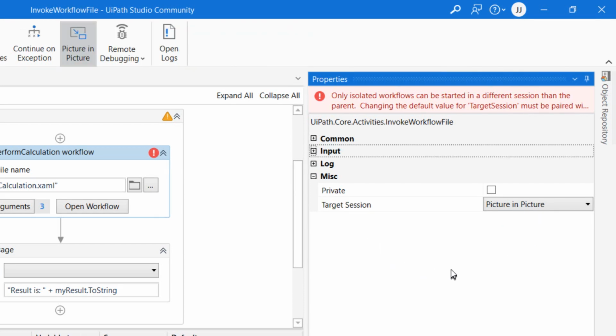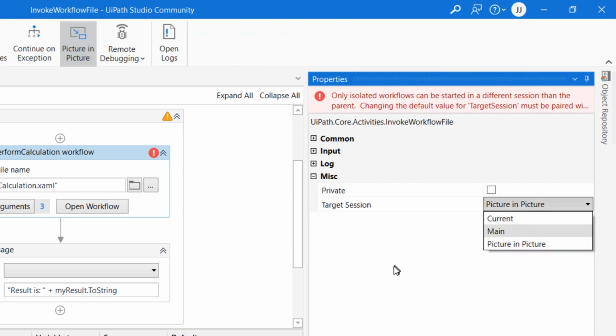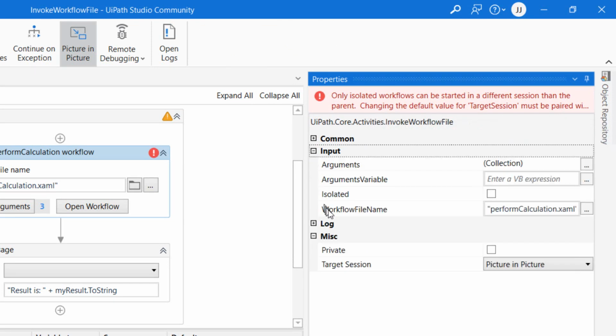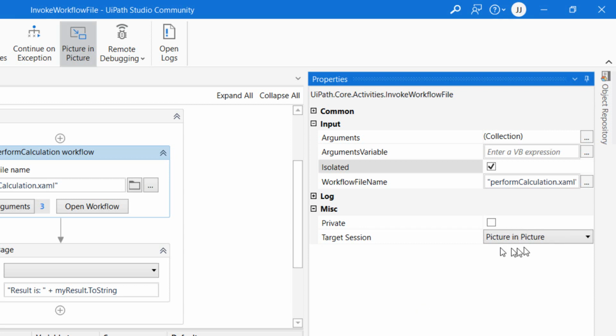Now you'll probably notice that once I changed these options, we got this warning up here. And that means basically that we need to make use of this isolated property, because when you run an invoked workflow in a session other than the current or executing session, it will need to be run in an isolated process. So we set this, the warning disappears, and now we can run it in the picture-in-picture session.